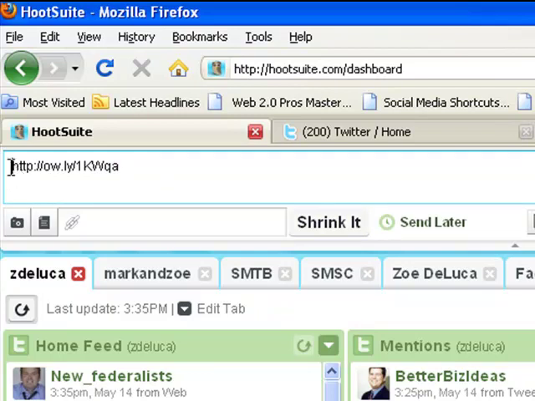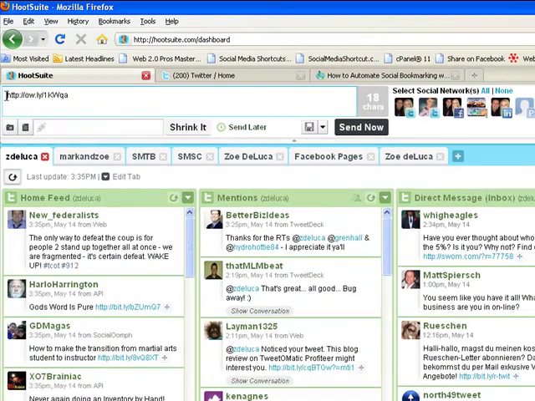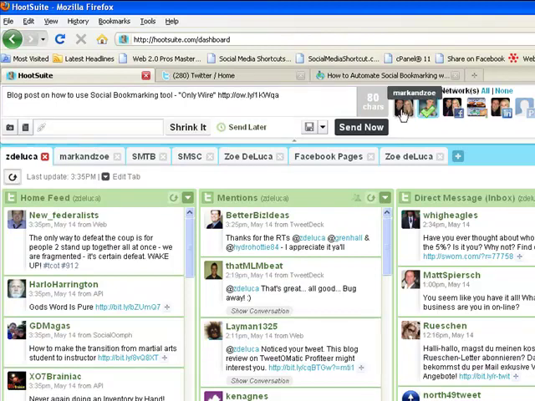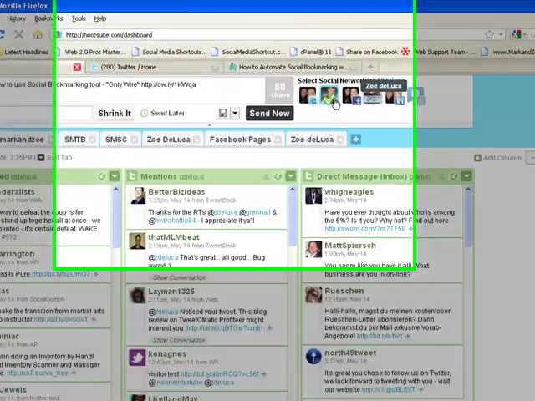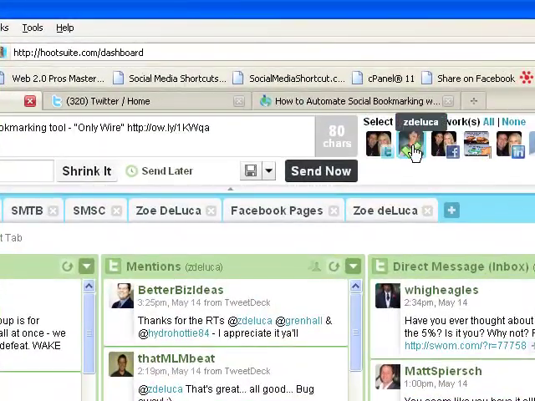So I'm going to write a short post at the front to let everybody know what it's about. I've just put blog post on how to use social bookmarking tool OnlyWire. Now I get to choose which social networks I'd like to send this to. So if I just click the Z DeLuca one there, then that's my main Twitter account. We also have a Mark and Zoe, which is more of our business account that we send things through. This one is my Facebook profile, my Facebook page, LinkedIn and Ping. So I'm going to send this one to just my Twitter account and click send now and off it goes.